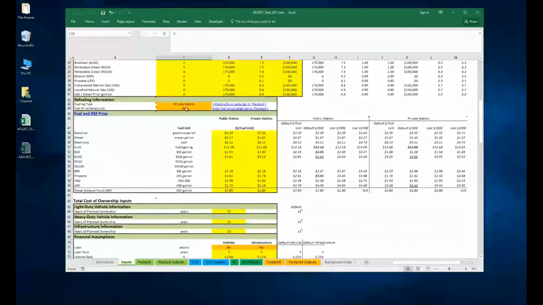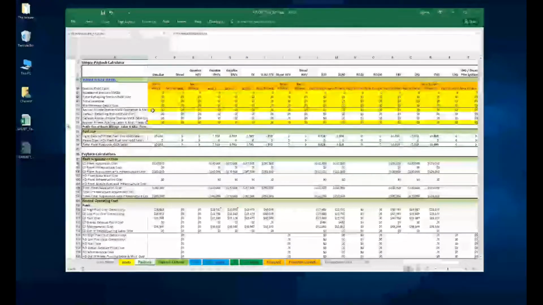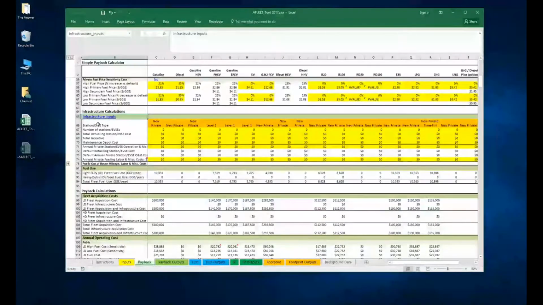Yeah. So refueling information, we need it for Payback. Choose public station or private station. This is essentially, if you choose private station, it's your own, if you're owning the station. This has infrastructure costs of its own, so if you want to take that into account, you can just go right over here and click on, there we go, the hyperlink. It'll bring you to the infrastructure inputs.